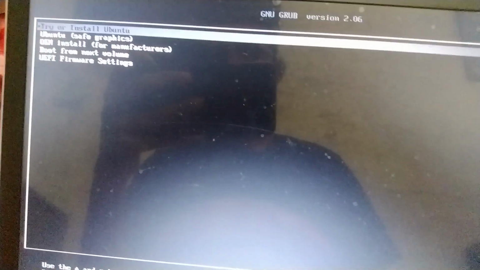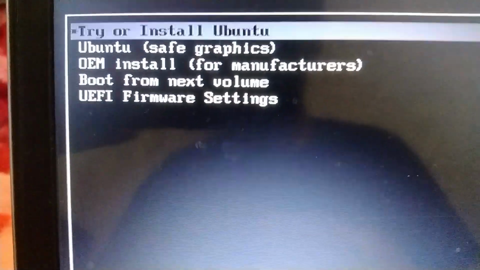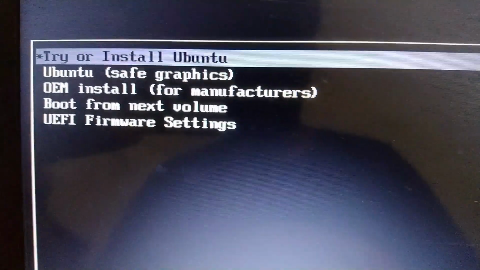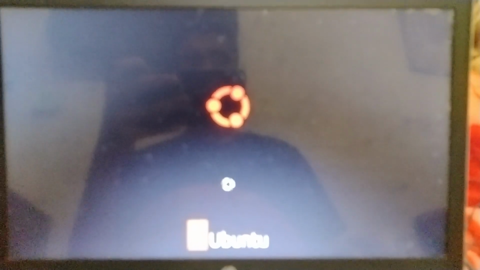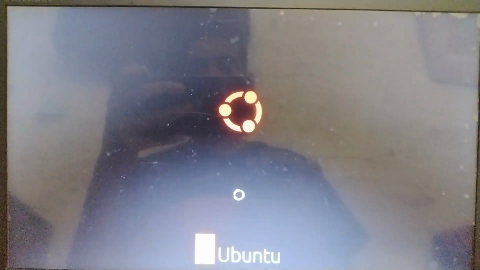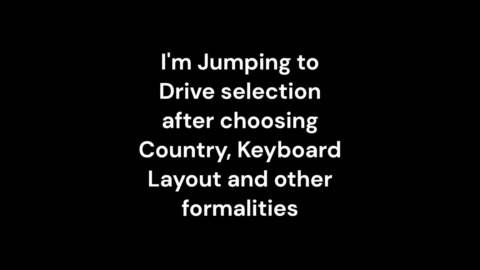Okay, now you can see we are on the interface of Try or Install Ubuntu. Sorry for the blurred image, because I'm recording it with my phone. So I'm going to select Try or Install Ubuntu and click Enter, and it will take some time. Okay, now as you can see we are on the interface of Ubuntu, and this is my pen drive inserted. Let us wait some more.